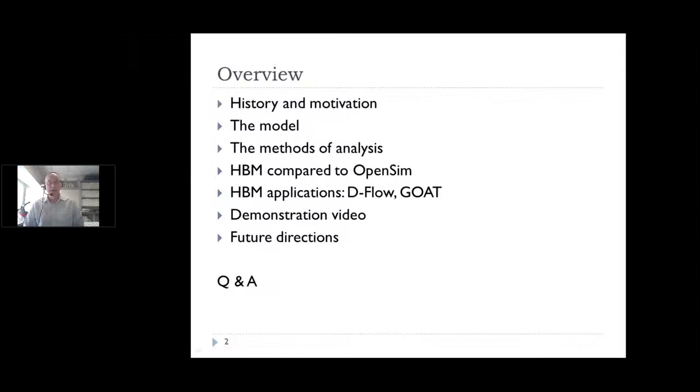Also, I'm comparing HBM to OpenSim in the capabilities and also in the results that we get from both systems. Then I'll talk about the applications that you can use to interact with the human body model, a little video with a demonstration, and finally future directions where I'll ask for your input again.